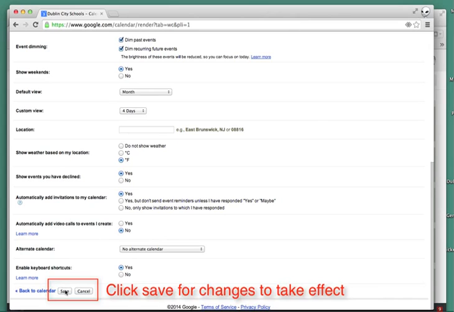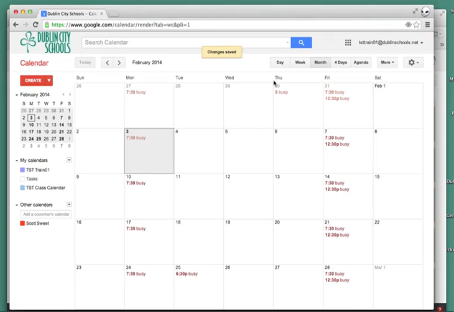So all you've got to do is make sure once you have created changes, you click save. And so that's some of the calendar settings, some of the ways that you can navigate around calendars, and some of the different views. Check back for some more videos.